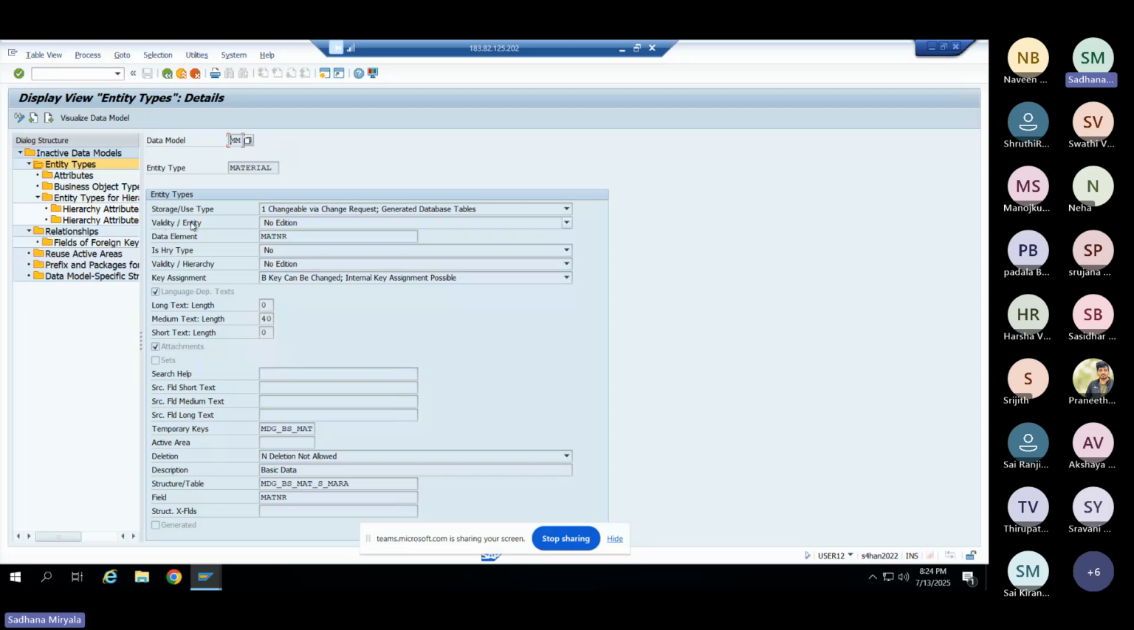Okay, and here you have validity value, that is addition and no addition. This is if you want to put any validity periods. Let's say for this entity type related data, I want to put validity period from January 2024 to December 2025. That one I can maintain with addition, and I can assign the addition here. Okay. Next is data element. What is the main key data element for this entity type, you have to maintain here.